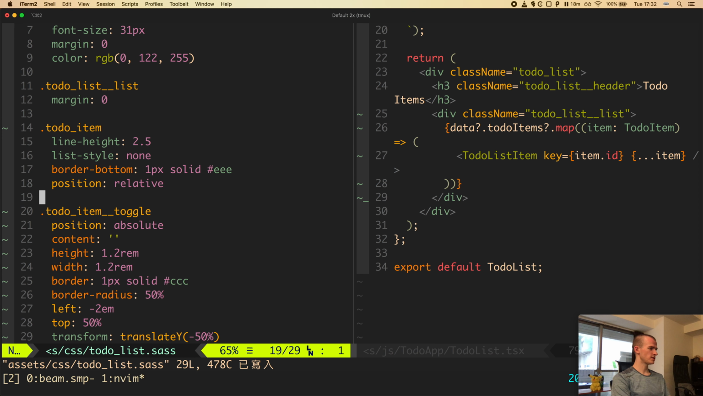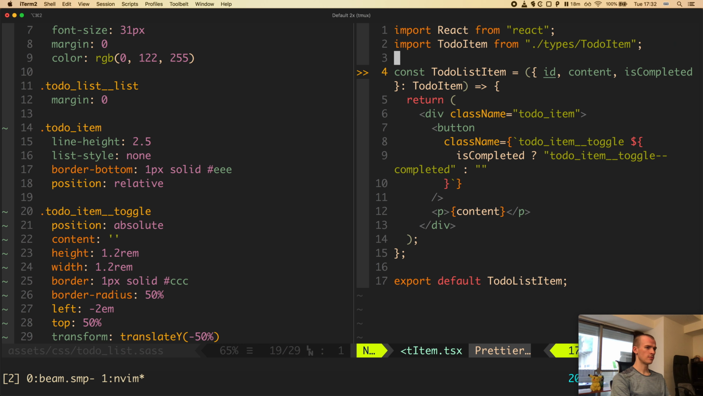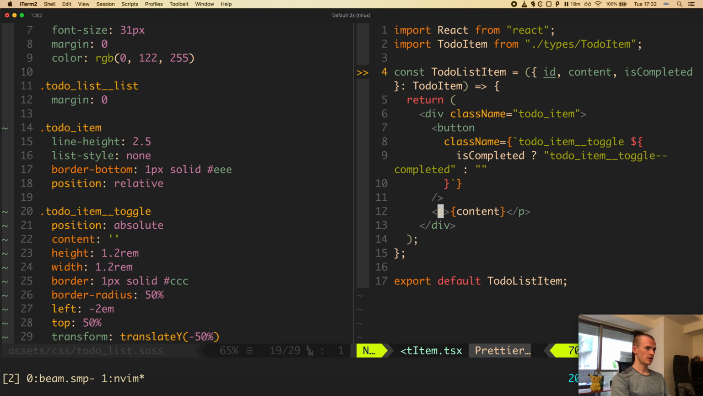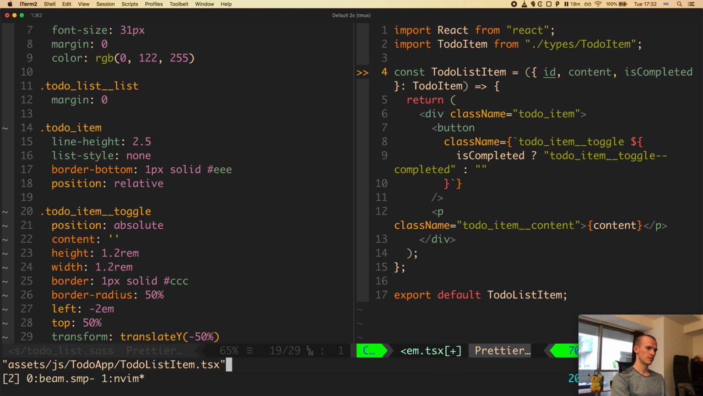So let's go to to-do list item. Okay, I didn't even give it a class. Okay, let me add a class. className equals to-do item content.